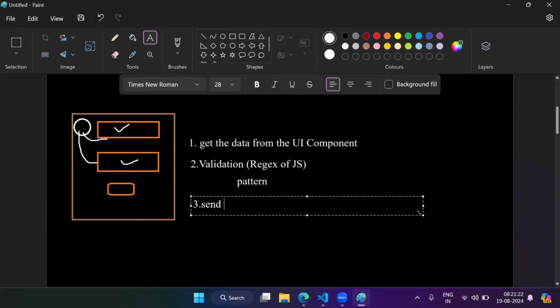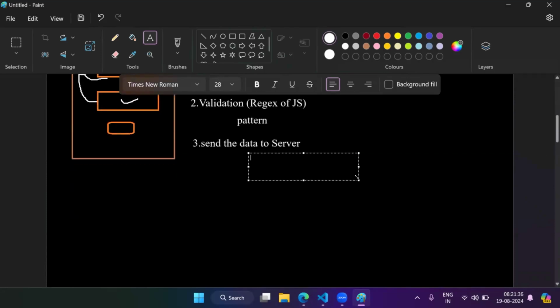If everything goes well after validation, third step, send the data to server. Now to send the data to server, server side people will give you a URL. They will tell you the method type and which format you have to send the data in. That format will be given by them. Format means, when you are sending username or email or password, what should be the key? What should be the value? The value will be what the user entered in the text box. But while sending that data, what should be the key?